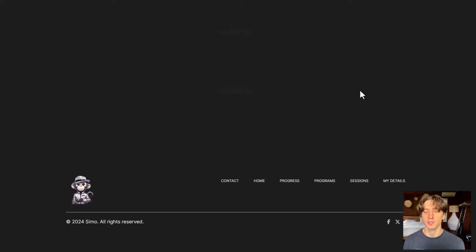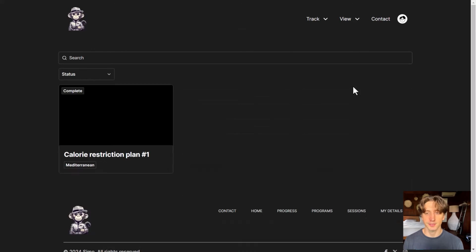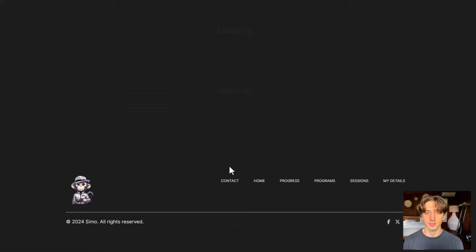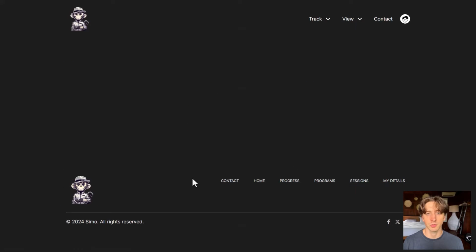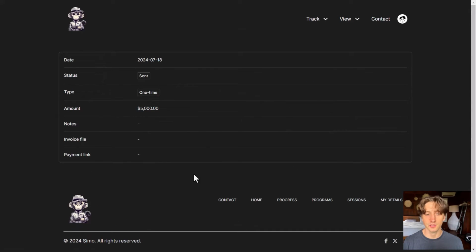Under nutrition, I can visualize my nutrition plans. I can open each plan to see more details. And from here, I can also visualize my invoices, and I can open them. And if you want, in the backend, you can include the payment link directly here, so that as a user, I can just click on it and pay the invoice.